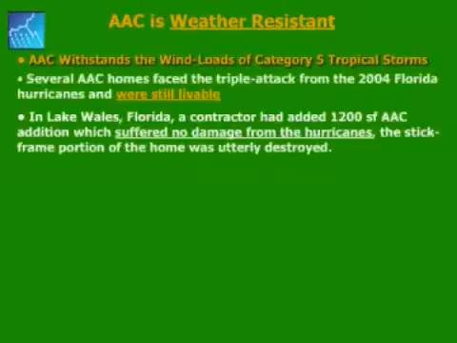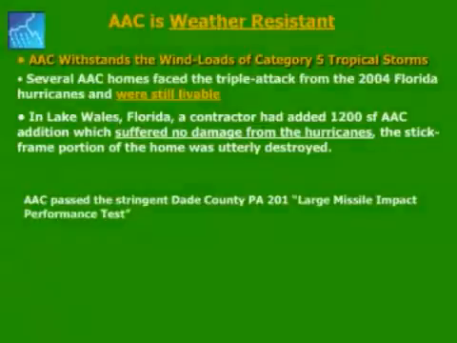AAC is weather resistant. AAC withstands the wind loads of Category 5 tropical storms. Several AAC homes faced the triple attack from the 2004 Florida hurricanes and were still livable. In Lake Wales, Florida, a contractor had added a 1,200 square foot AAC addition, which suffered no damage during the hurricane. The stick frame portion of the home was utterly destroyed. I myself lived for 10 years in Florida and experienced several hurricanes firsthand.